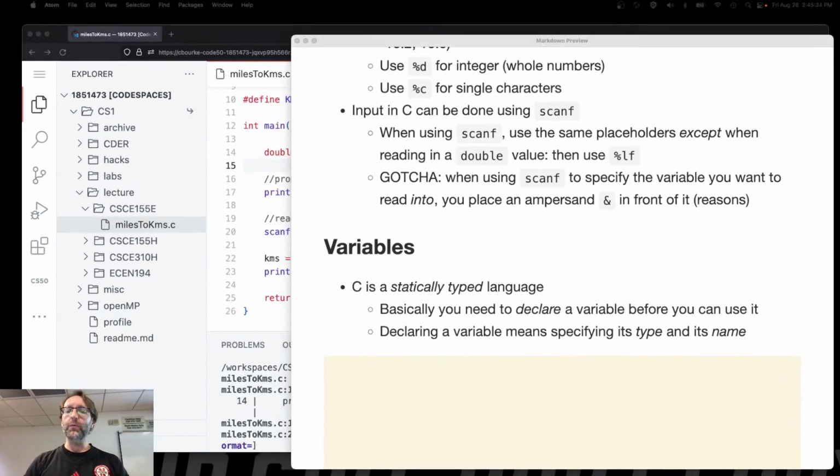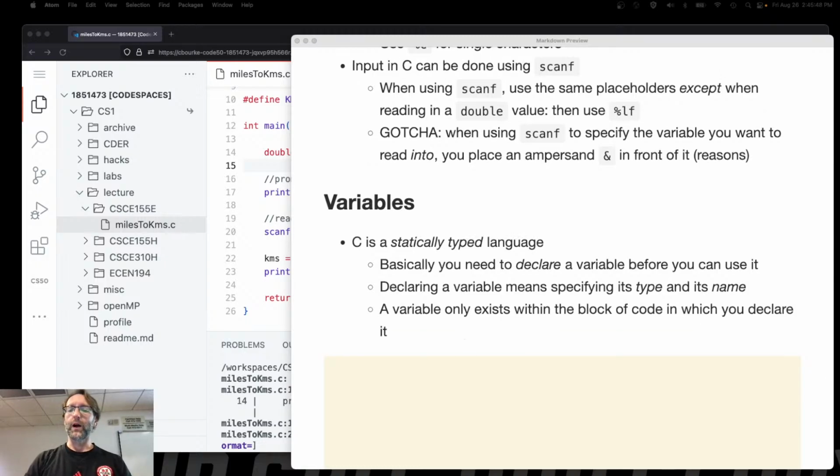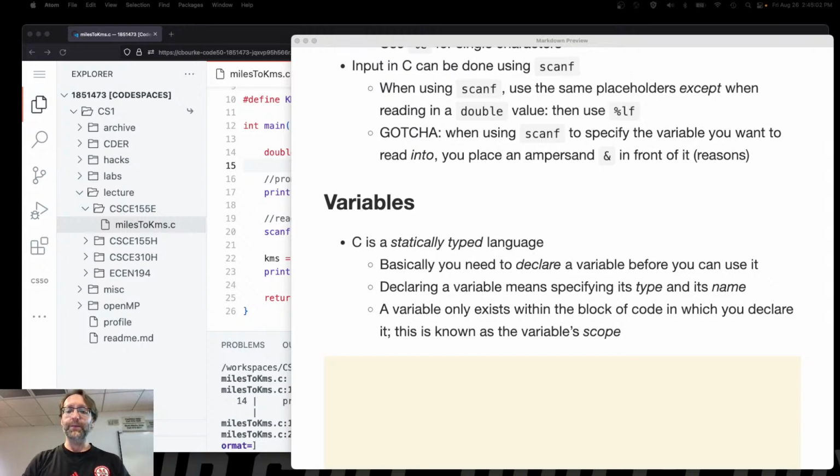Declaring a variable means that you specify its type and its name. A variable only exists within the block of code in which you declare it. Right? Otherwise, this is known as the variable's scope. Right? If it's out of scope, then it's out of scope. You can't see it. You can't use it. You can't do anything with it. Okay. What about types?